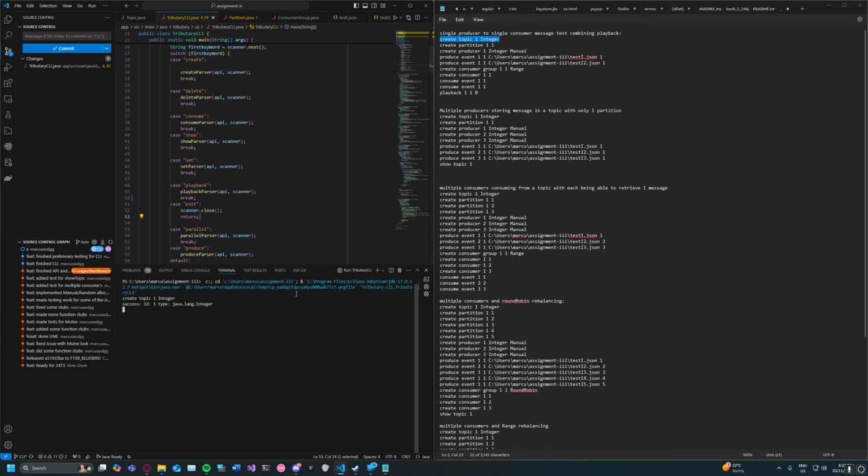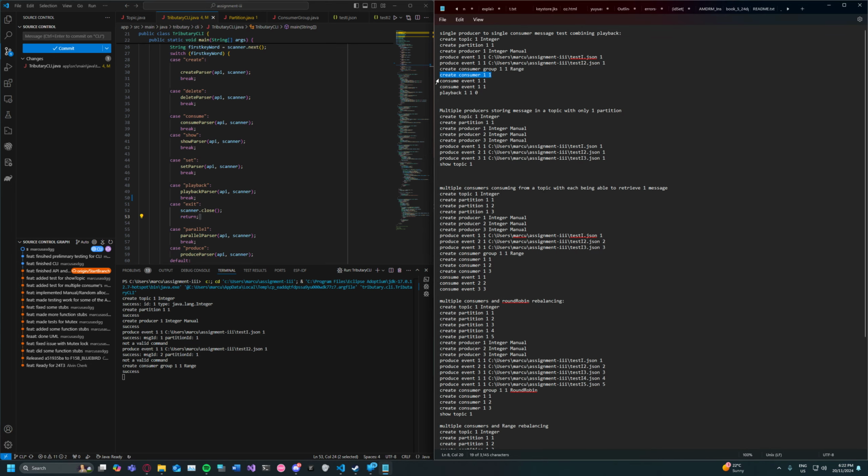We'll create a single topic of type integer. We create one partition for that topic. We create a producer with type integer. Now we add 2 different producers. We produce 2 different events. Don't worry about not valid command. That's just a bug in the CLI.